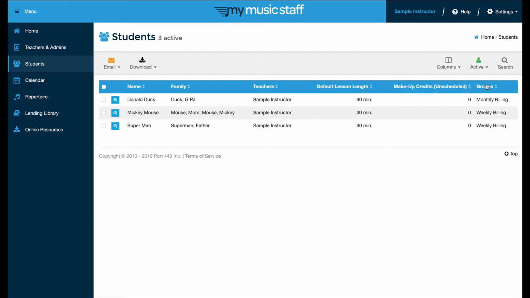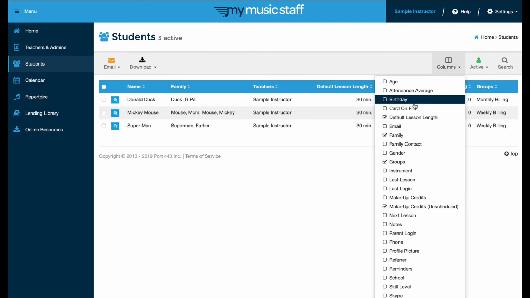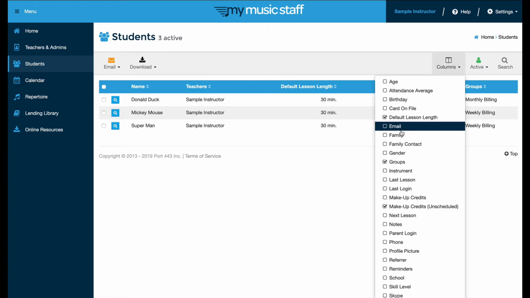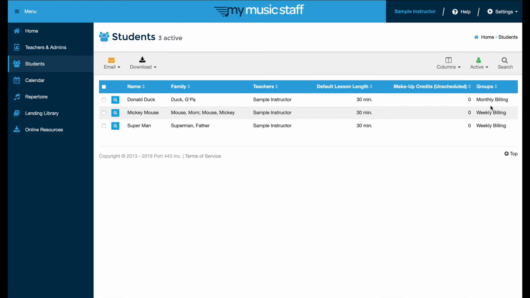If you don't see this column, or maybe you don't want to see this column, you simply come to the area marked columns, and if you say, I want to see the groups, there it's checked. I guess you don't have a choice on some of the others. Here it shows you what family they're in. If you choose not to see their family, it's gone. So if you don't see the group that they're in, whether they're in monthly or weekly, you simply come up to the columns, mark monthly, and you can find that.